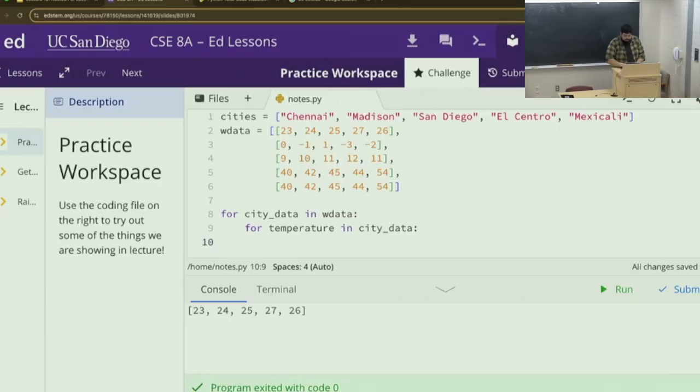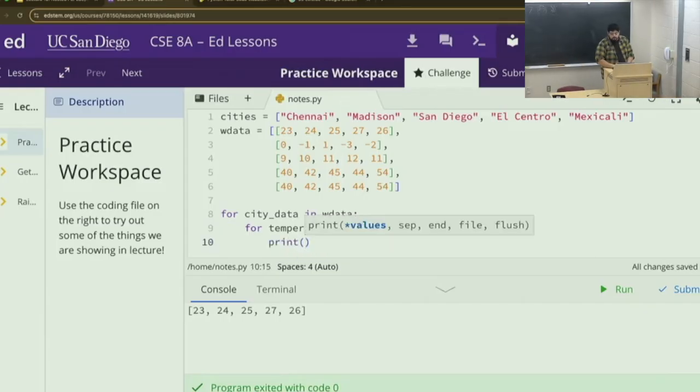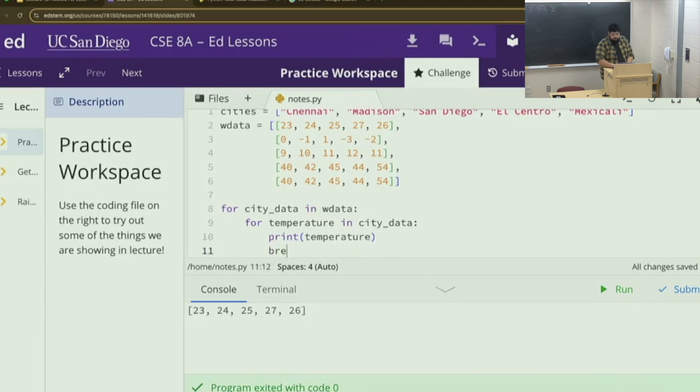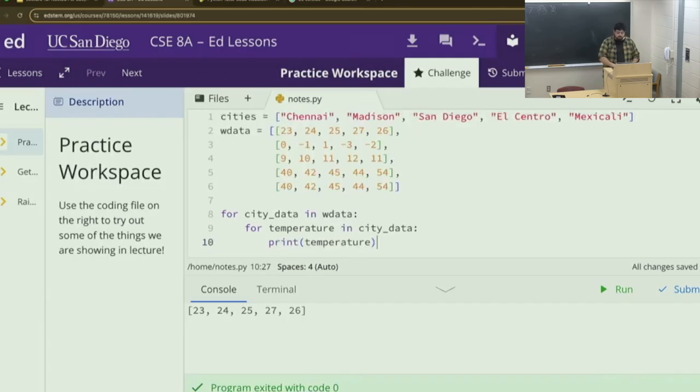Then what do we print out? If we just want to print out all the temperature numbers, temperature. Right? What's going to get printed out? Actually, first let's see this. What's going to get printed out when I run it like this? All the numbers. From 23, 24, 25, 27, 26, and also 0, -1, 1, -3, -2, and so on. Every single one of the numbers as its own number.